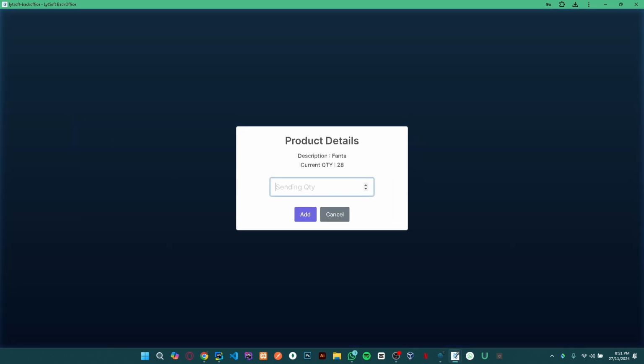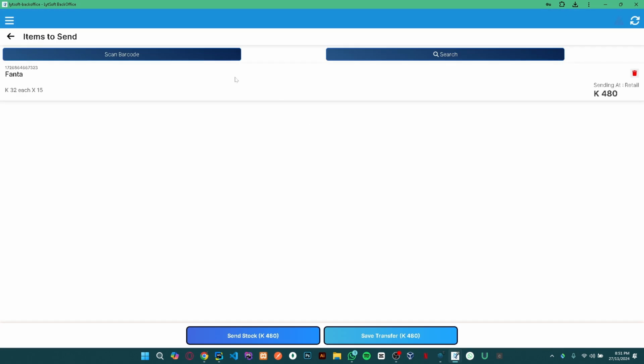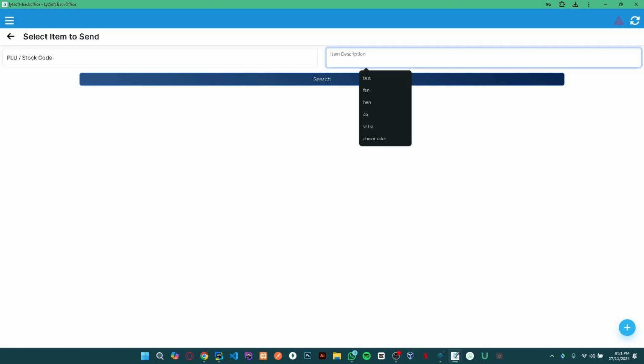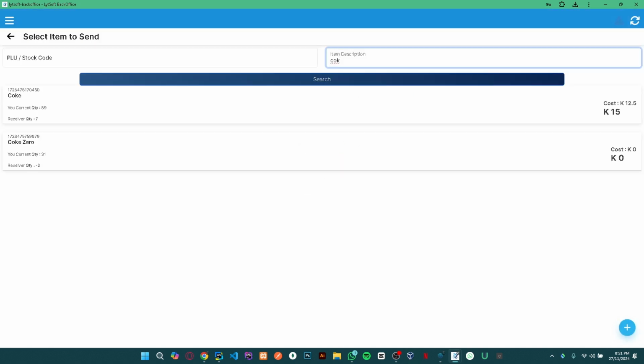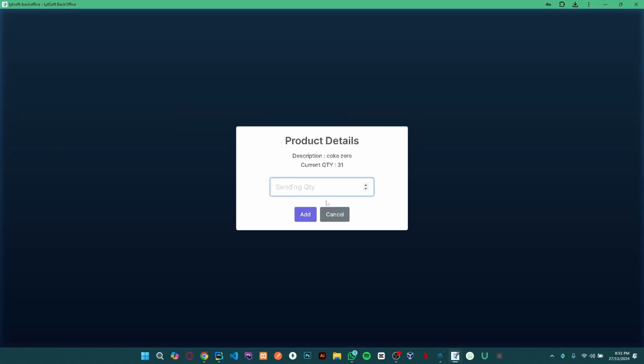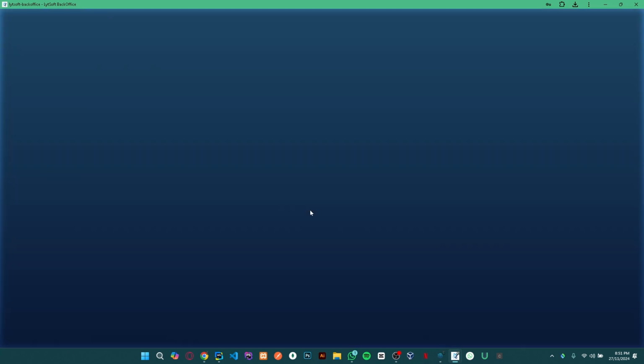So I can click on the item and I can specify how much I want to send. So for example, if I want to send 15, I can add 15 and click add here. Then this screen should come up, as you can see, showing us what we've currently added. So same thing, I can click on search, can use the description, and I can search for the item, as you can see here. So there's a 2, I'm currently sending this one, and I can say I'm also sending 15 of this, and I can click add.